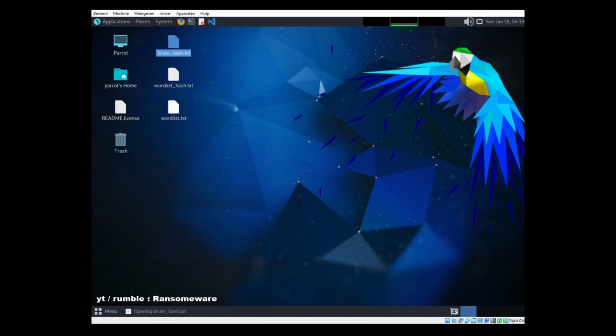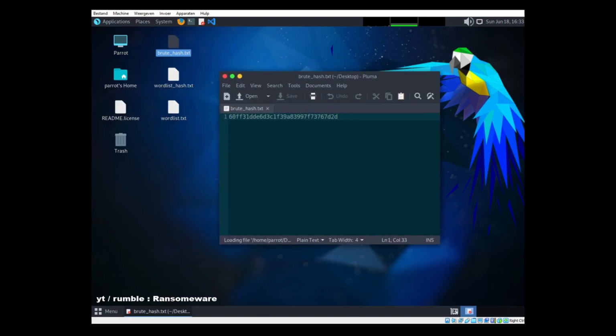This is the hash that we are going to brute force. You can use your own hash, but you have to put it in a text file like this. If you want multiple, just place them under each other.